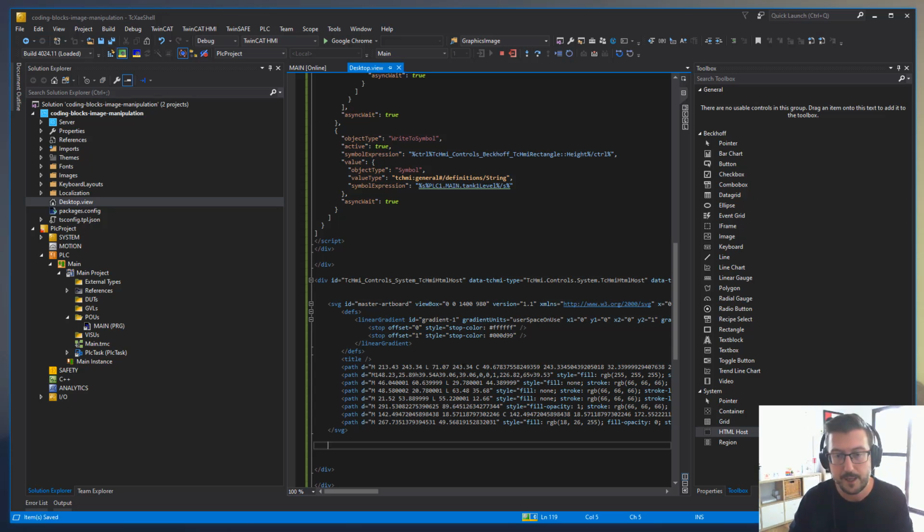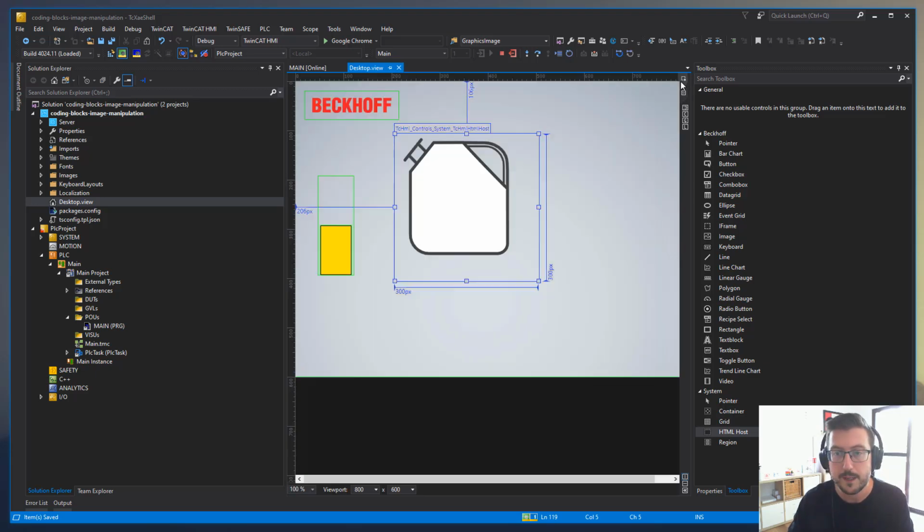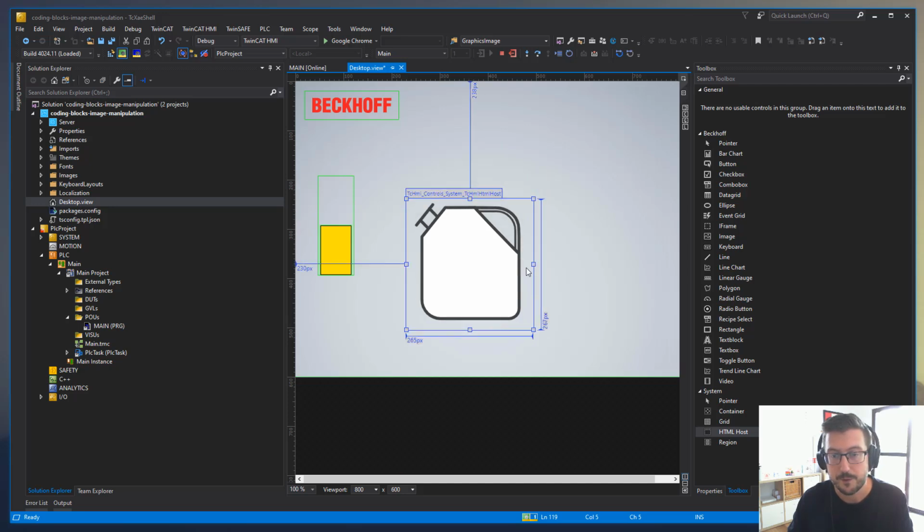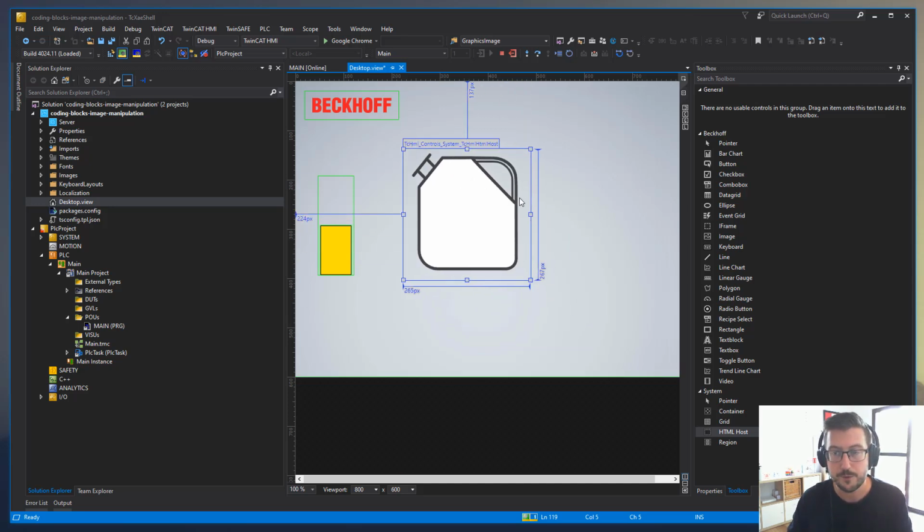So this graphic here, if we swap back, is a can, just a form of fuel can that I'm going to use as this example. And it shouldn't resize. There we go. So there we go. So we've got our fuel can that we can use.